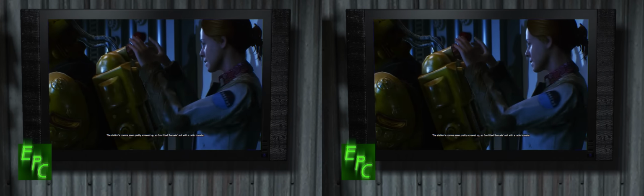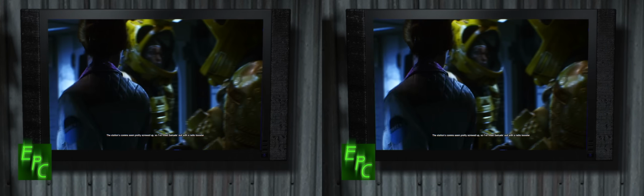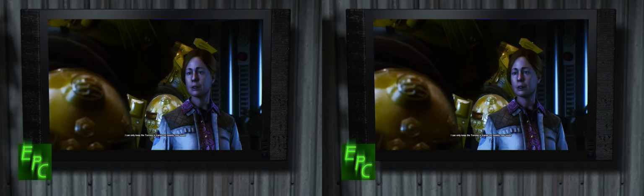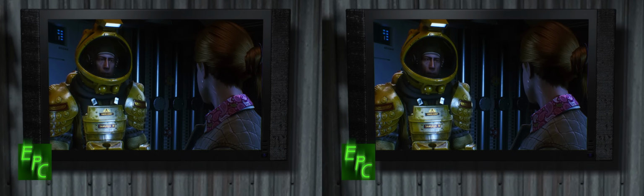The station's comms seem pretty screwed up, so I fitted Samuel's suit with a radio booster. I can only keep the Torrens in transit for 24 hours. You'll have heard from us by then.